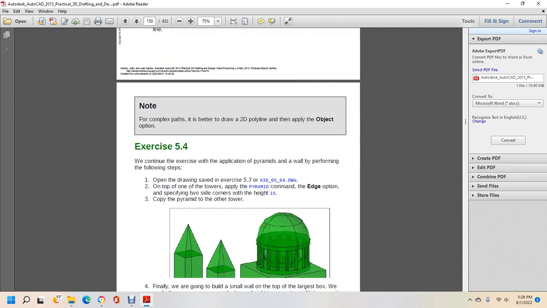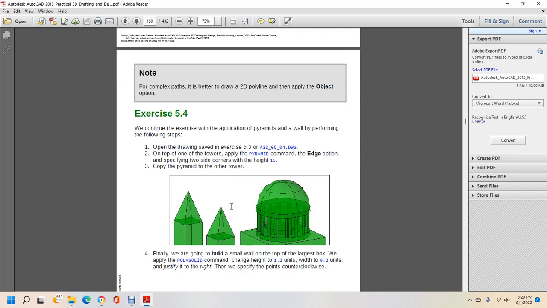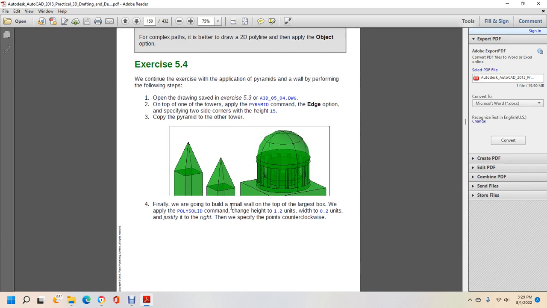Exercise 5.4. Continuing the exercise on the application of the pyramid and the wall, perform the following steps. Open the drawing saved in exercise 5.3, A3D 04. On the top of one of the towers, apply the pyramid command with the edge option, specifying the two sides of the corner, with a height of 15. Copy the pyramid to the other tower.